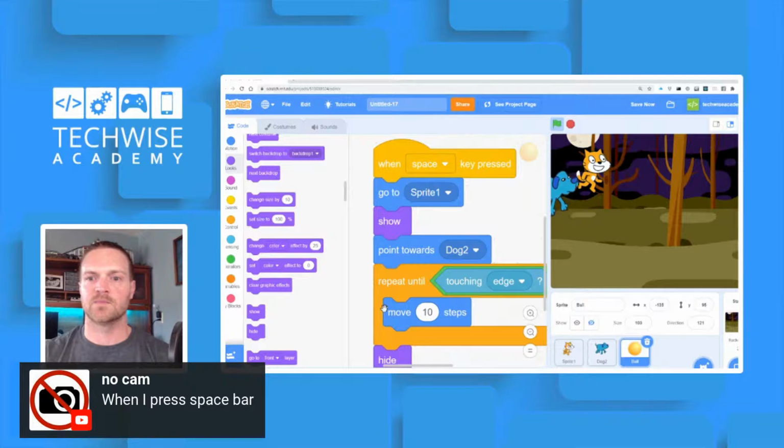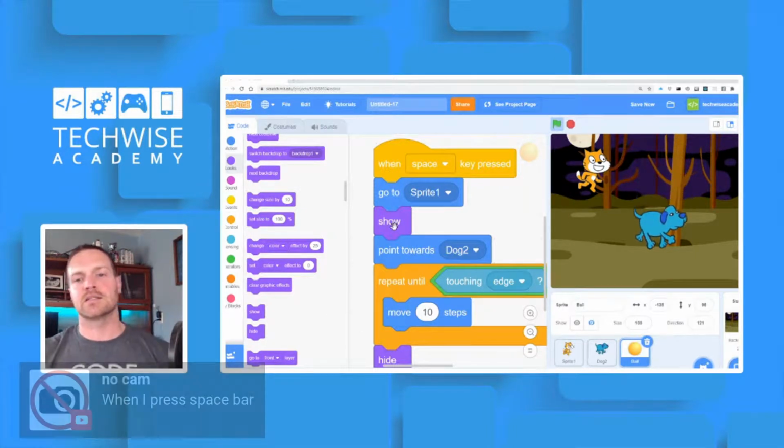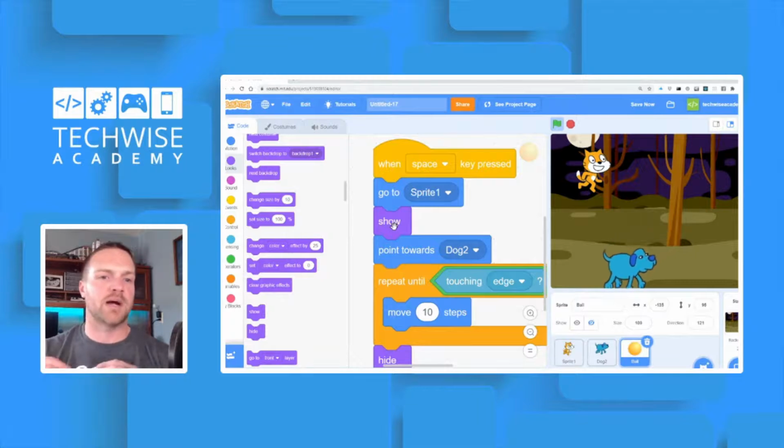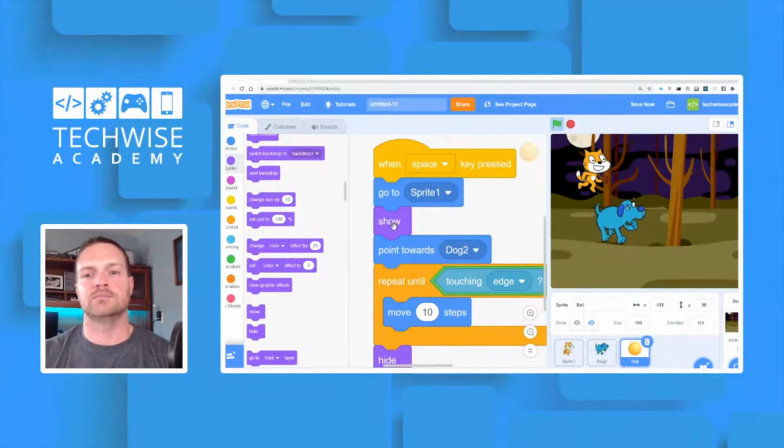No, maybe. Definitely make sure that that's in place, because that's what this block technically does. It makes it hide and then come back into play when we're ready for it to show up. It's a great way, say you're creating a game and you don't want all the characters to show up at the beginning, but you want them to come in later. You can hide them when that green flag is clicked and then make them show up at a certain point of the game.